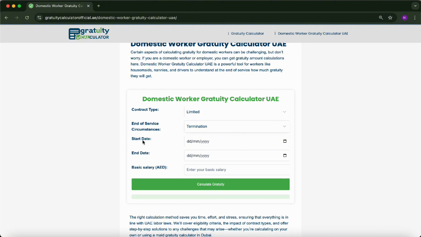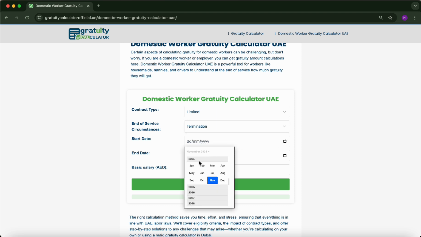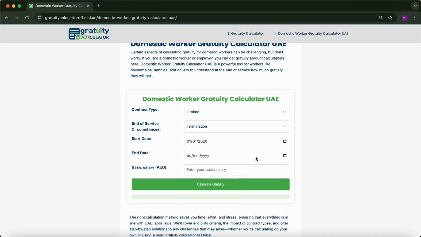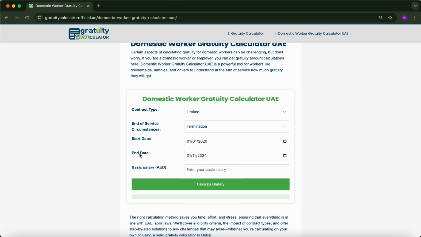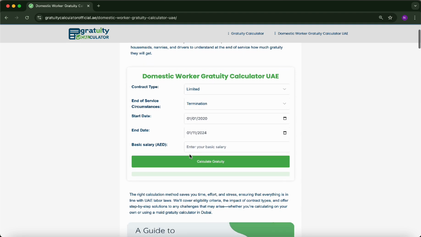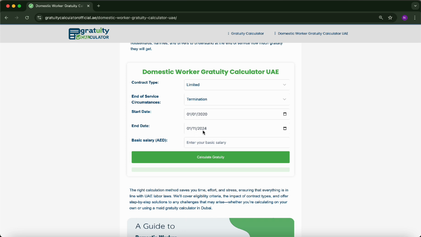Start date. Let's say the worker started on 1 January 2020. I'll enter that as the start date. This marks the beginning of their employment. End date. For the end date, let's assume the worker's employment ended on 1st November 2024. This gives us exactly 4 years of service, which we will use to calculate the gratuity.